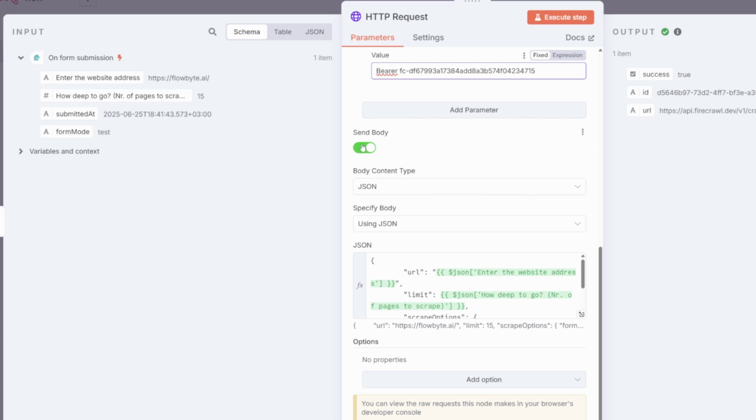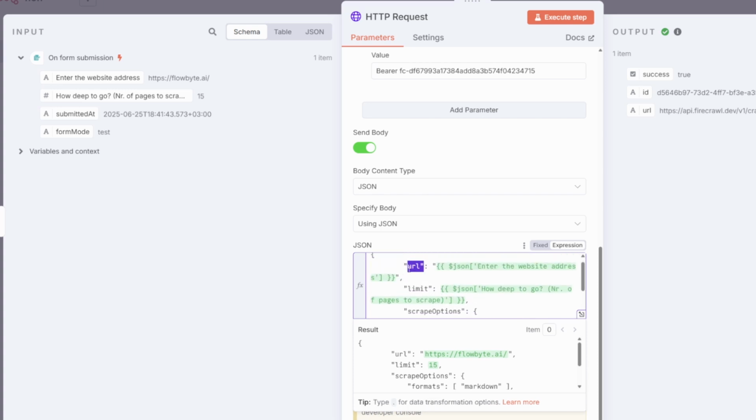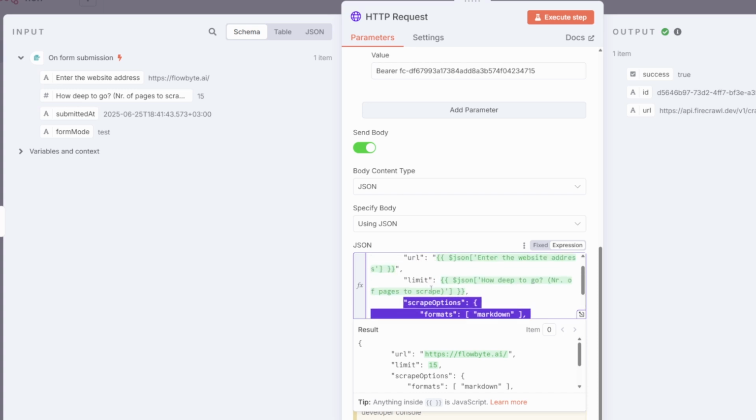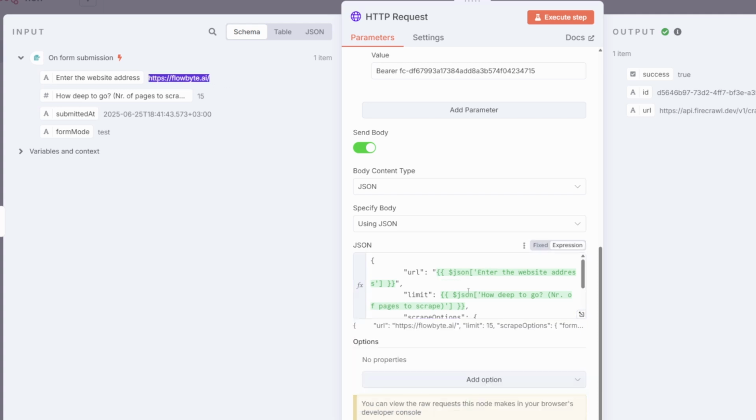Then you go with the send body request, and you have to select JSON. Here we have a few things: one of them is the URL, the other one is limit, and some scrape options. We're going to leave these unchanged, but what we're interested in is the URL address of the web page we're looking to scrape, and the limit, so how deep we are actually going to go. The URL address is taken from the form that was submitted on the previous node, and the limit of pages is the second question we asked, about 15 pages, right?